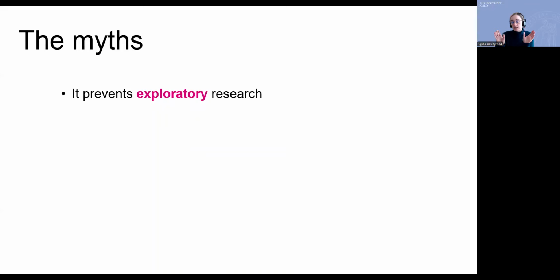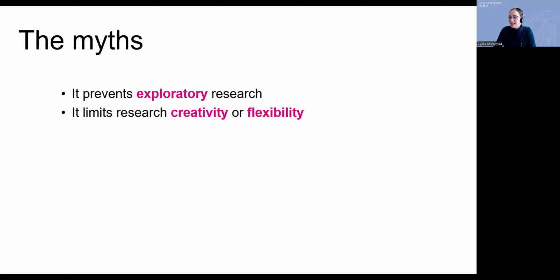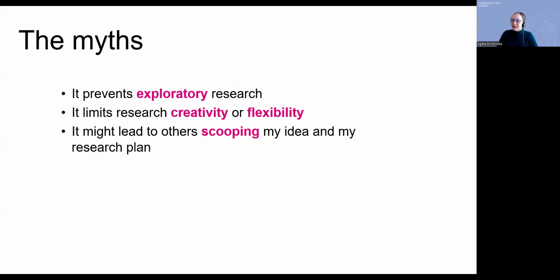It just makes this distinction clearer between what was planned beforehand and what was planned afterwards. And you can do as much exploratory research as you want after you pre-register. It limits research creativity or flexibility, but you can be as creative and flexible at the time of the writing of the pre-registration.